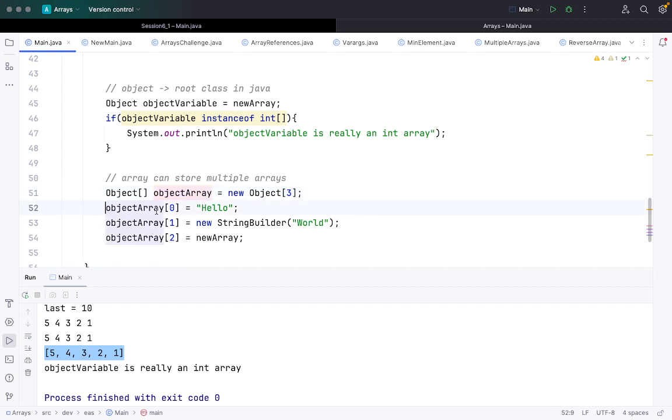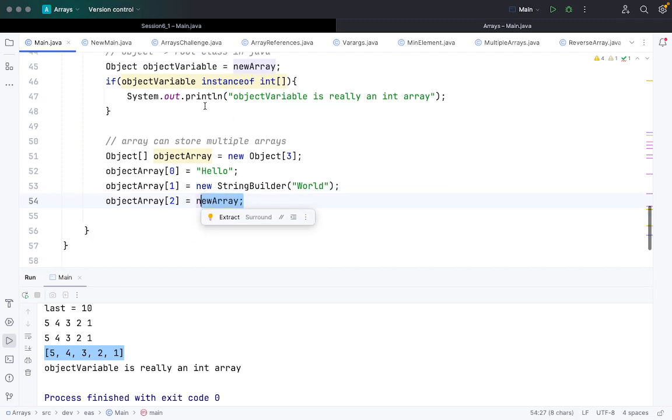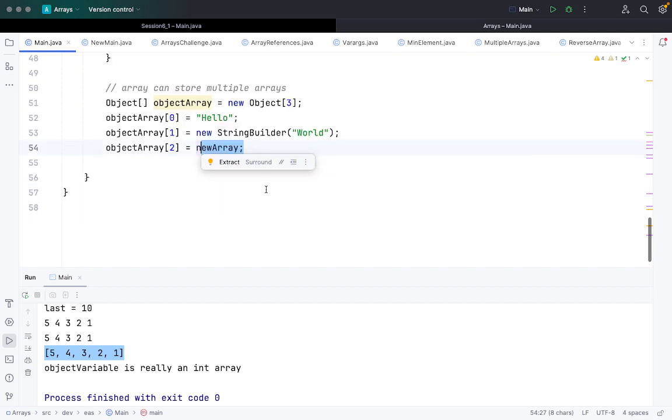Now here, since Object is a parent class, the root class for all of the classes that we have in Java, in this array you can store multiple different types of values. In this case, hello is a string value we can store as the first element. The second element is a new StringBuilder world. So using the StringBuilder also, you're trying to store the world value, and then new array. This is the integer array that we have seen till now. Okay, so let's print it out.